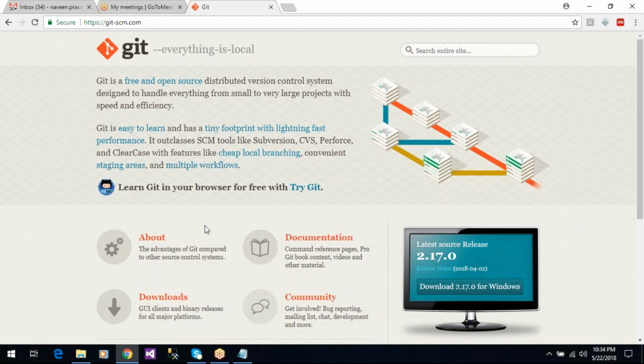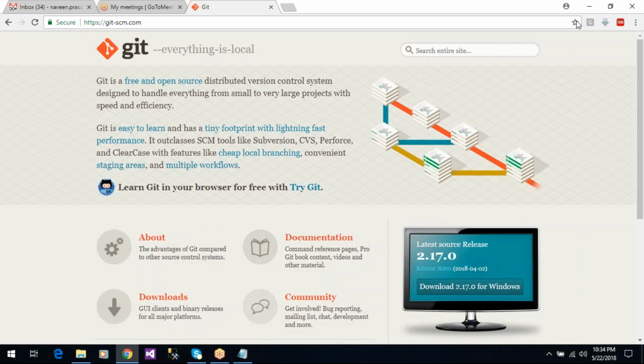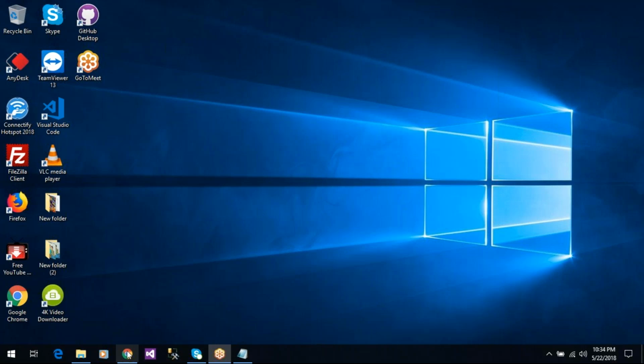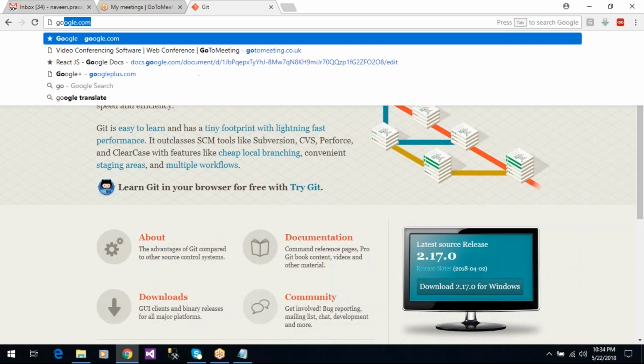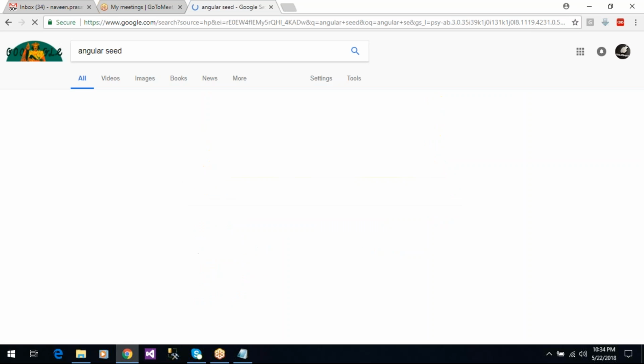and I have Git also in my system. Okay, Git Bash, Git CMD, Git GUI, GitHub Desktop, and everything is there in my system. So after you install Git and Node.js in our system, you can search in Google for Angular seed. Okay, Angular seed.